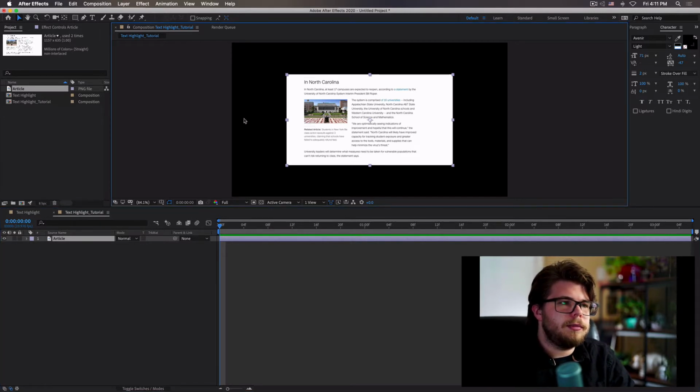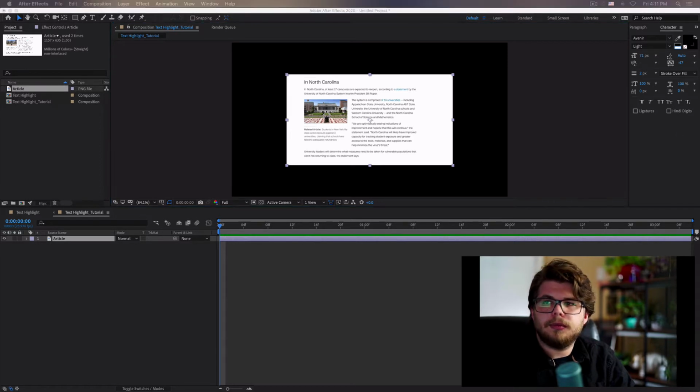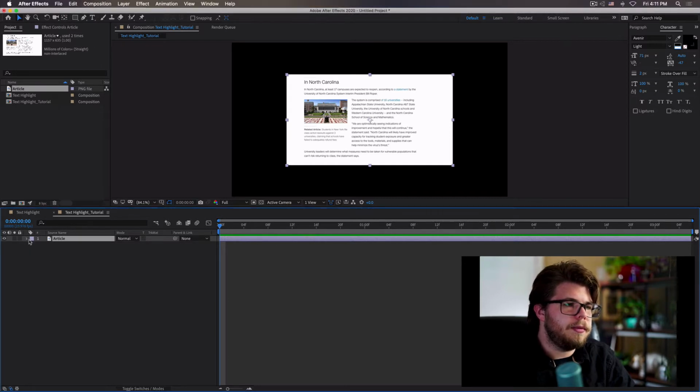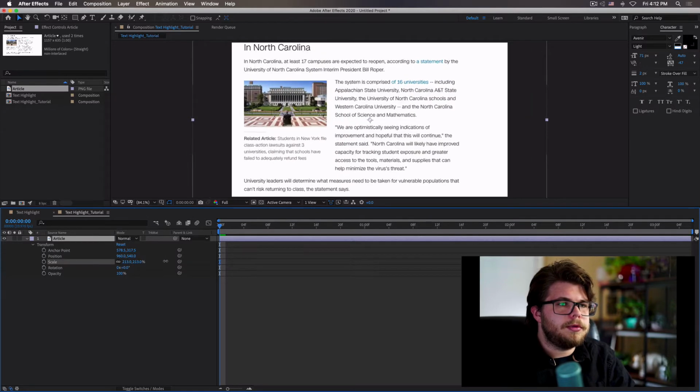So I'm starting off with an empty composition, and I found an article on which universities are going to be opening again in the fall. I just took a screenshot and brought it in, and what I want to do is scale that up so that it sits well within the parameters of that composition.